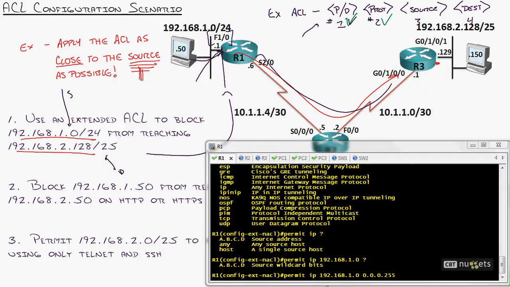Now, hang on a second. Where are we going to apply this? Right here, inbound. So as something is coming into our router on FastEthernet 1/0, it will be filtered through this access list.